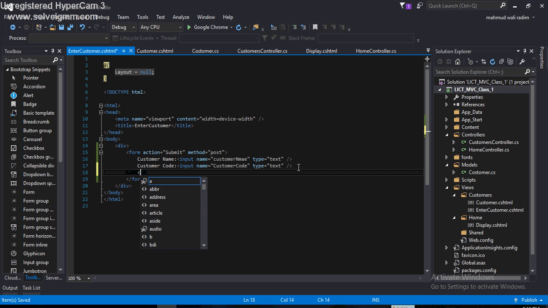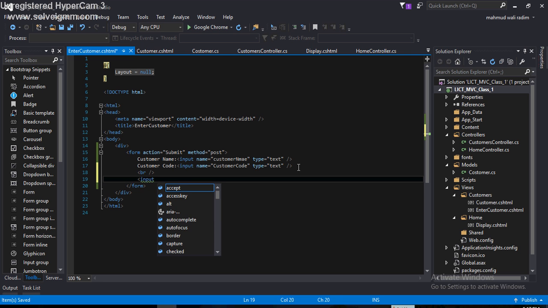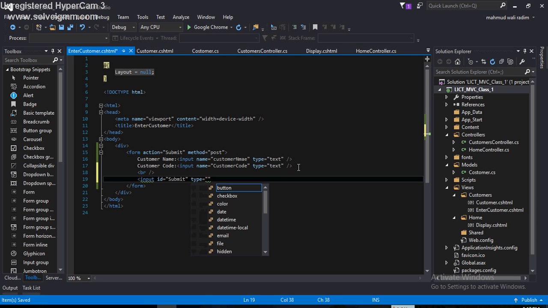So here I am getting two input text boxes. Am I right? Input means text box. Usually we use input type equal to ID like this. If you are validating on the client side with JavaScript validation, we must use the ID. But here I am not using ID, I am using name. Am I right? Because that name belongs to the model class, customer name and customer code. Type equal to text. Finish. This is the button, input ID submit, type equal to submit, value equal to submit.